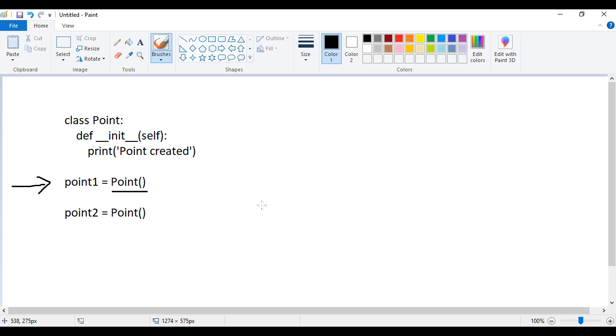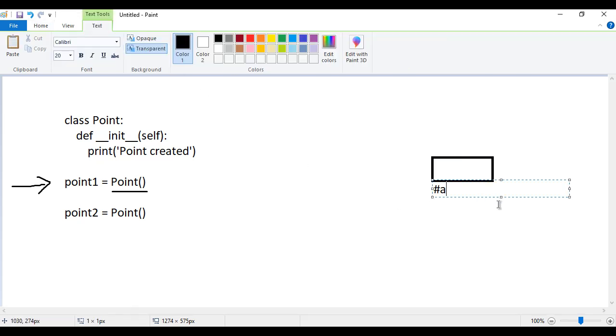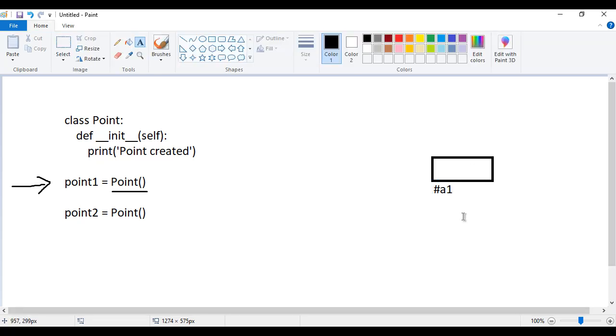Behind the scenes, there is one more method which is running, called __new__, guys, which actually creates an empty object. It creates one empty object. Let's say this object's memory location address is #a1.